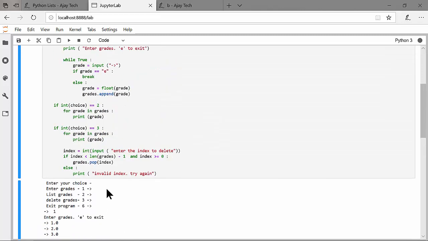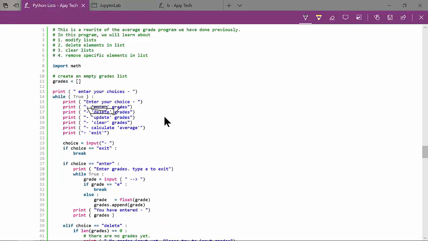Okay, so that works. You can also make sure that the index is greater than 0. Try it with a negative number. That should work too, right? Okay, so we have done enter, we have done delete, we have done exit. We didn't do update yet. We didn't do clear yet. We didn't calculate average. Let's do the update program.